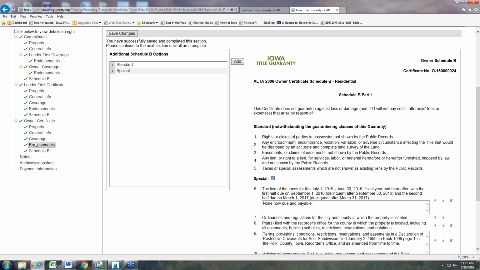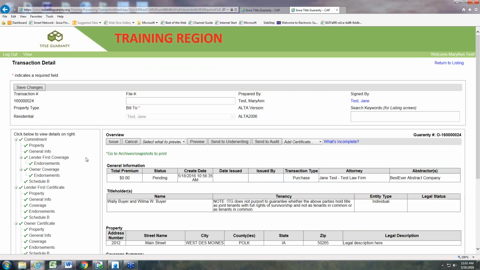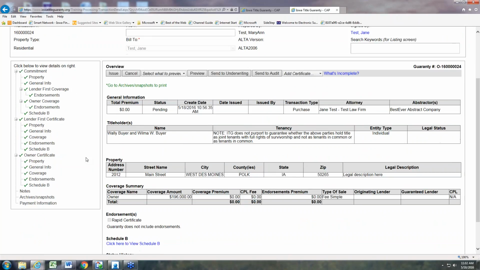All of the screens now appear with a green check mark, and we can review the owner certificate by going back to the owner certificate overview screen. The certificate is now ready to be reviewed and issued. The status is pending. The action steps appear across the top: issue, cancel, preview.